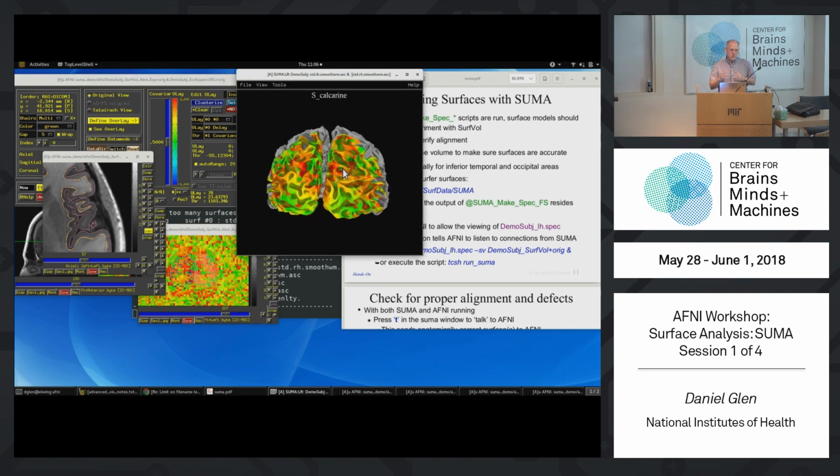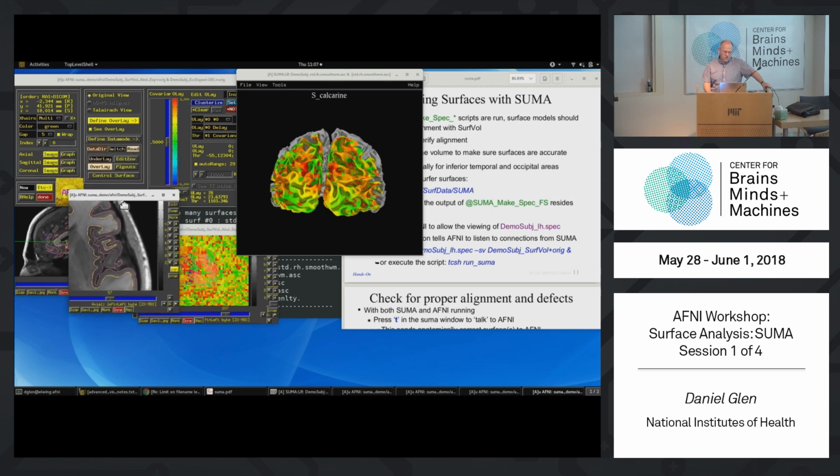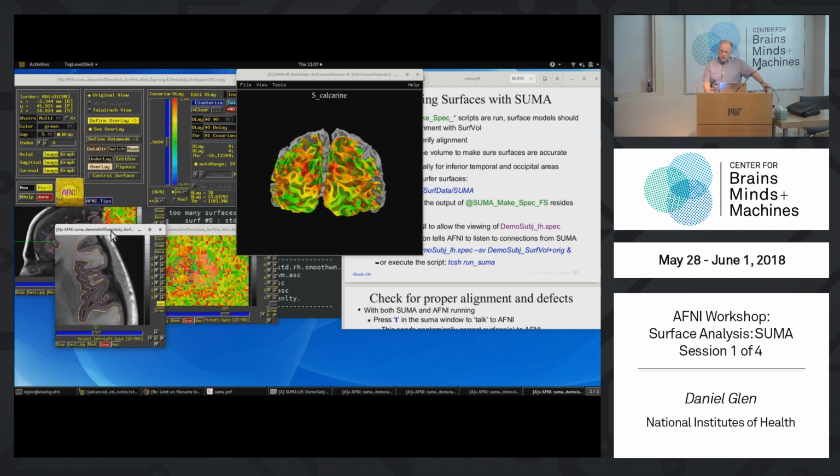AFNI is sending over its volumetric data to SUMA from the overlay. What's the overlay? The overlay here is the delay from a retinotopy experiment. It could be anything, really. I mean, it's whatever the data set happens to be, but by default it has selected an overlay here for us. But you can turn on and off the overlay, and it will remove that from SUMA.